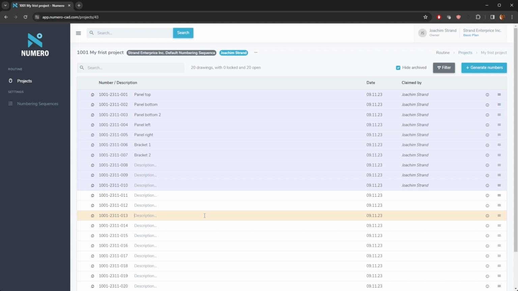Right. So that is the basics. Those are the operations you can do within a project. Next we're going to talk about search and filtering.